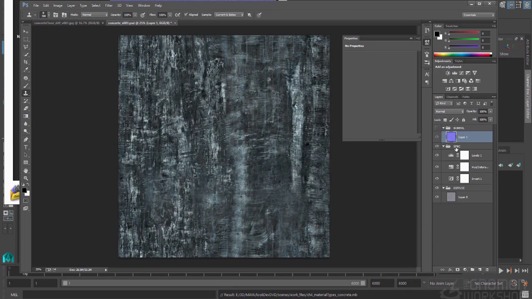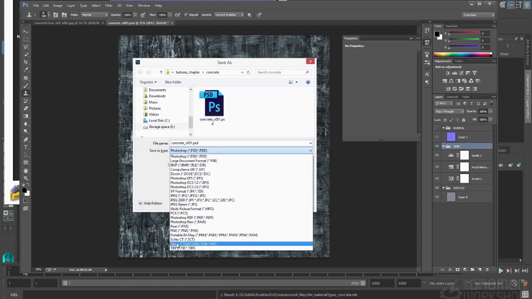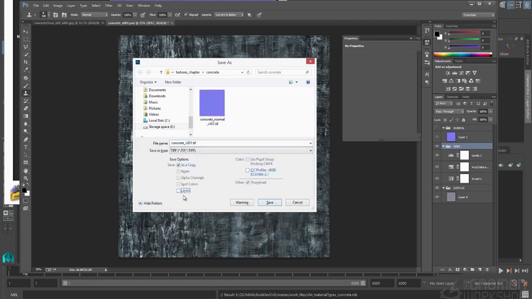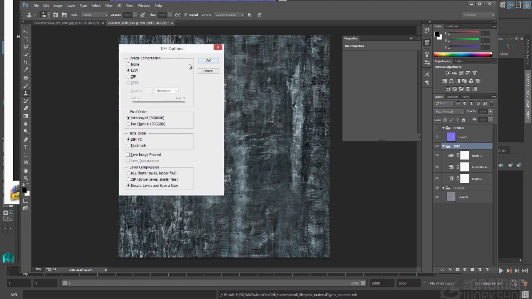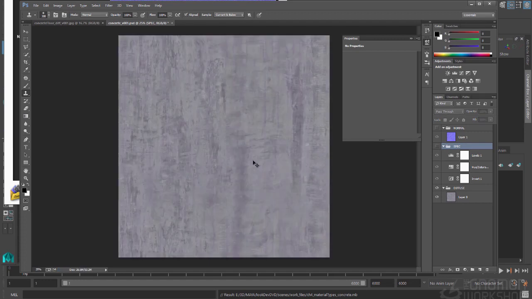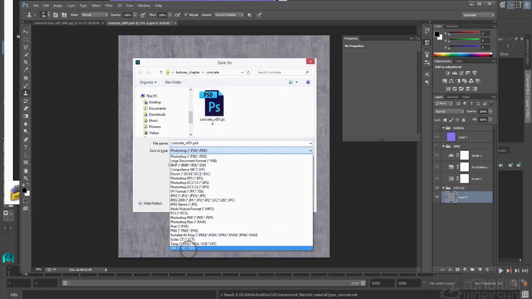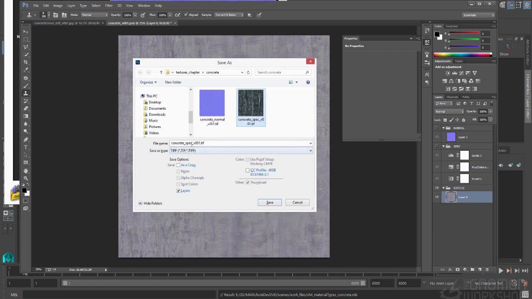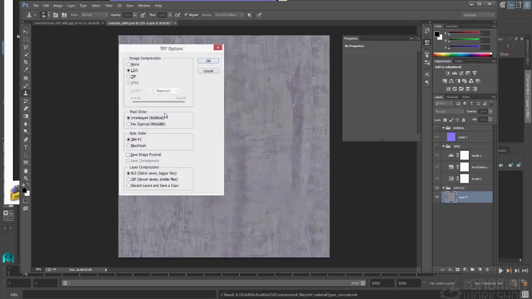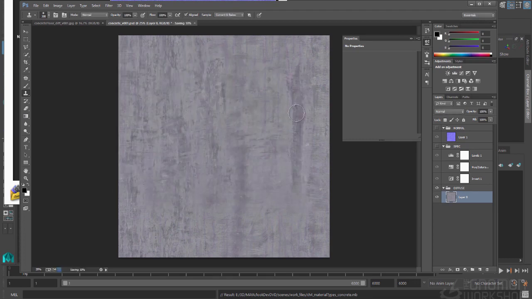And then my specular is next. So again, TIFF as copy, don't need any of that. And there we go. And lastly, my diffuse. And you can go in and do some modifications to the diffuse if you want. I'm just going to go ahead and save it out as a TIFF so that it's in the same naming convention and everything. Discard layers, and there we go.